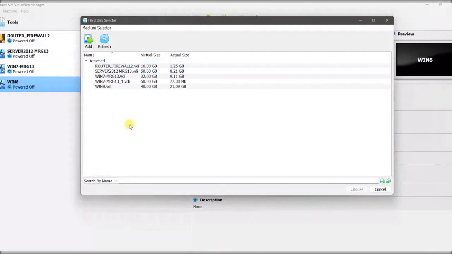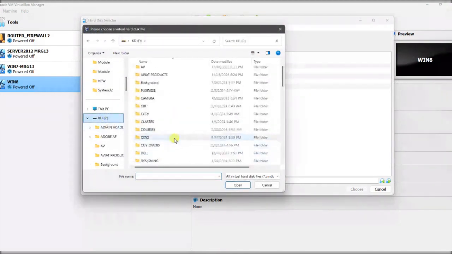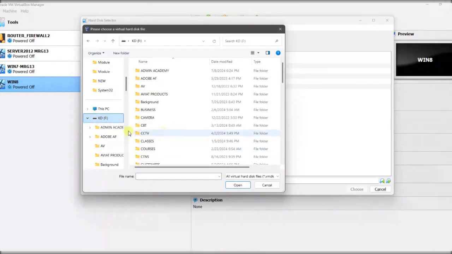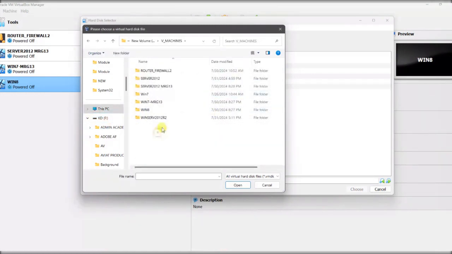And my existing hard disk file is not here. So what I'll do is I need to add it up here. So I'll go to add and I'll go and look for it. I have it somewhere in my virtual machine folder, so that's where I'm going to look for it. So I have my virtual machines here. So this is what I'm looking for.